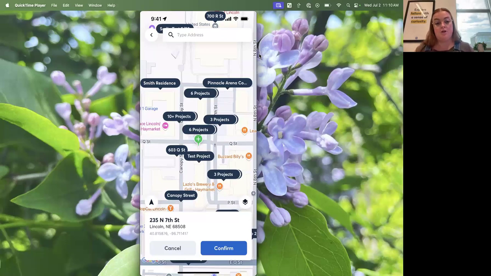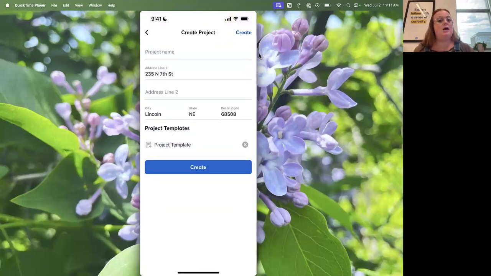It will pin your current location. I can hit confirm at the bottom here, or I could type in an address at the top if I'm creating this for a different location. Once I hit confirm, you'll be able to name that project, edit the address, maybe add a unit number, whatever you need to do there, and then hit create on the project. Project name is up to you and your team. So you will want to discuss internally how you're going to name those projects so your team can easily search for them.